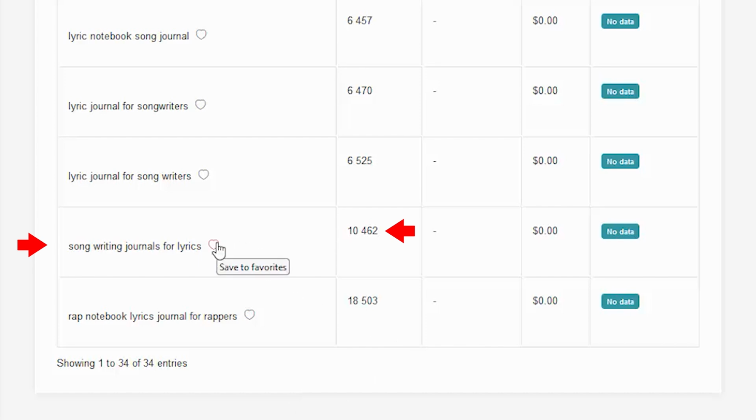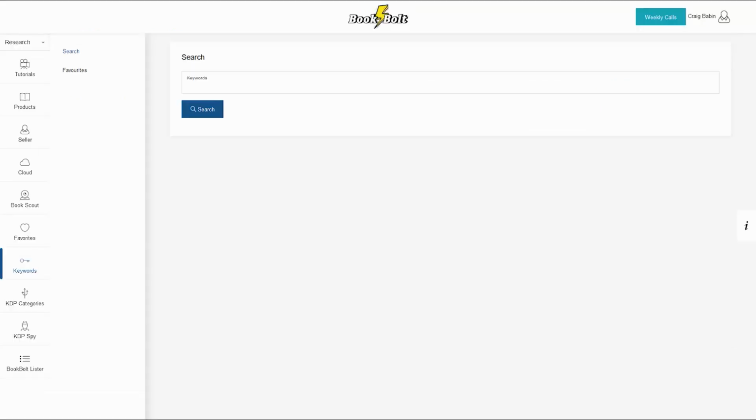What you want to do is save a few different phrases that have the highest search volumes to your favorites library, and then try searching a different phrase or keyword.